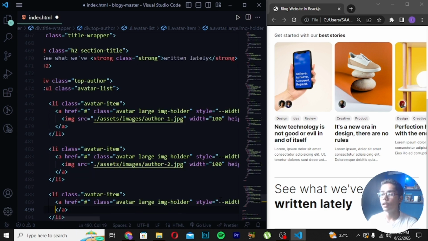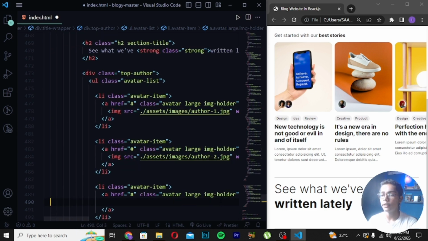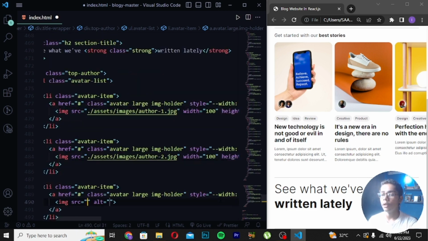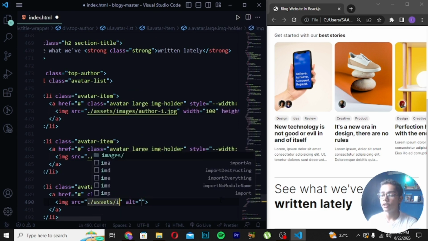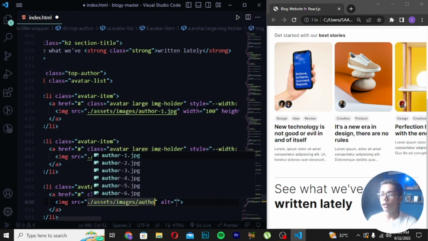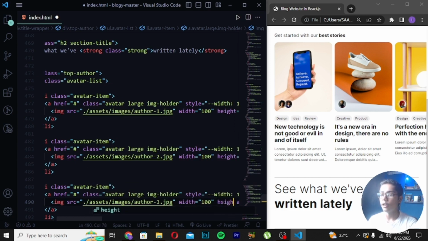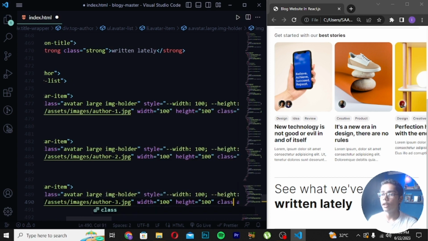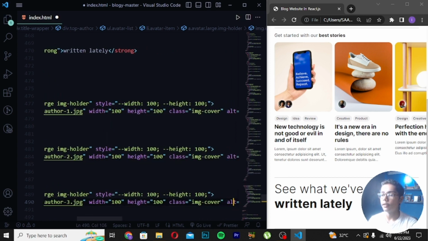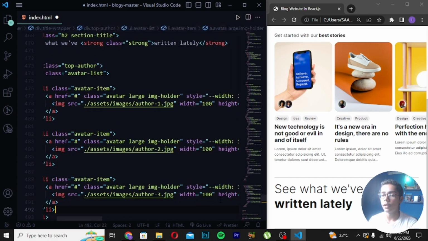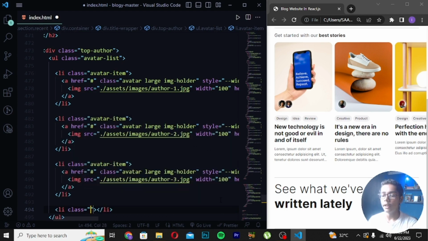Then when you've written this, you have to give here an image like this. So here I will be moving down, right here image source like ./ss images/, and right here author 3 like this. Then when you've written this, you have to give here the width 100, and right here height of like 100. Class image cover I will be writing like this.